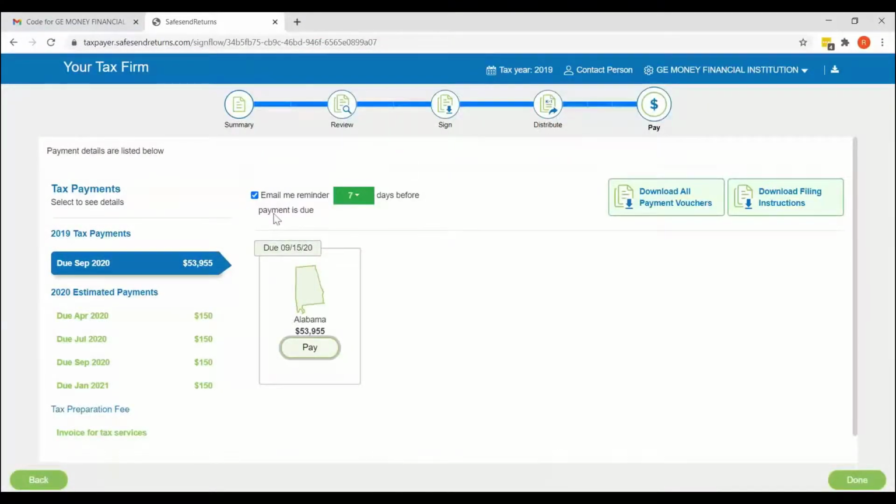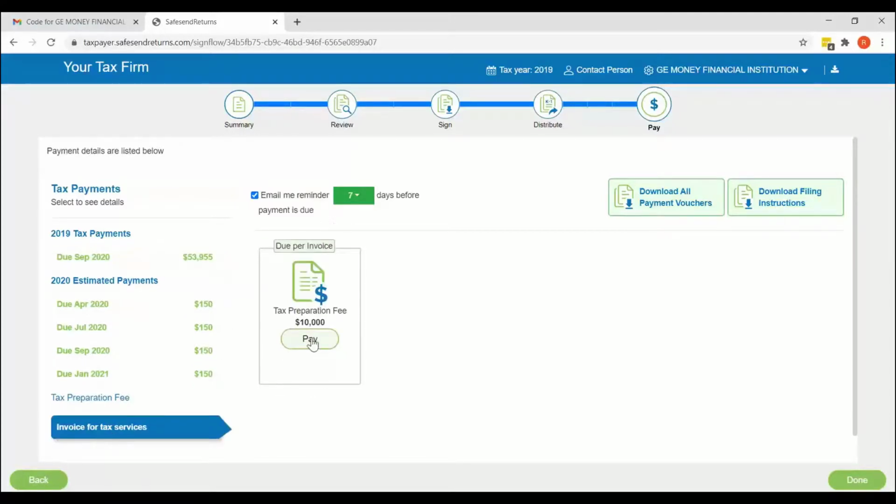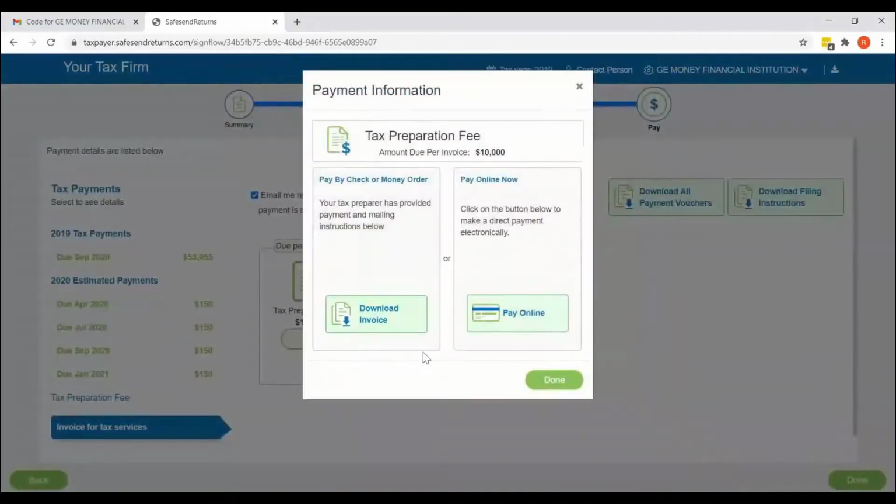Up at the top, you're able to set reminder emails that will remind you before any of these payments are due. You can download all payment vouchers and filing instructions from this screen. And if your firm has included an invoice, you'll be able to see and download that invoice here.